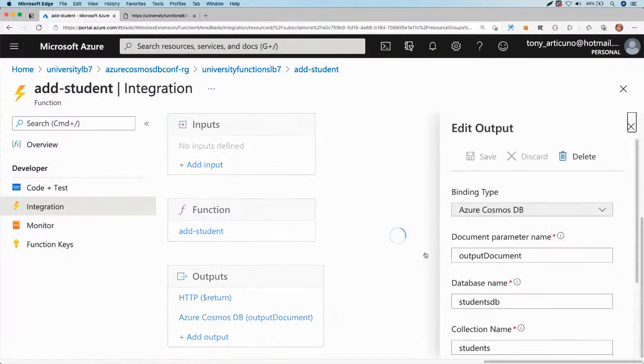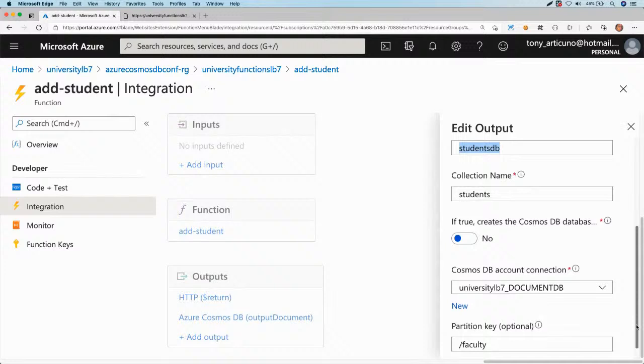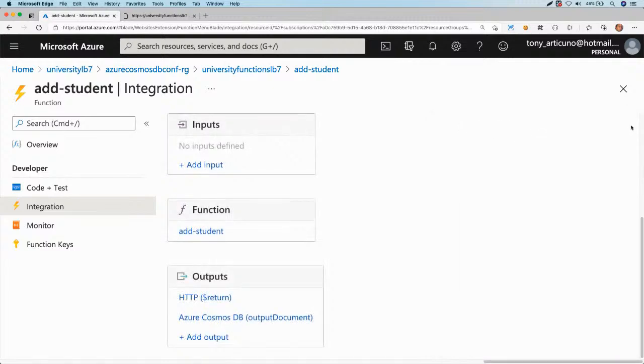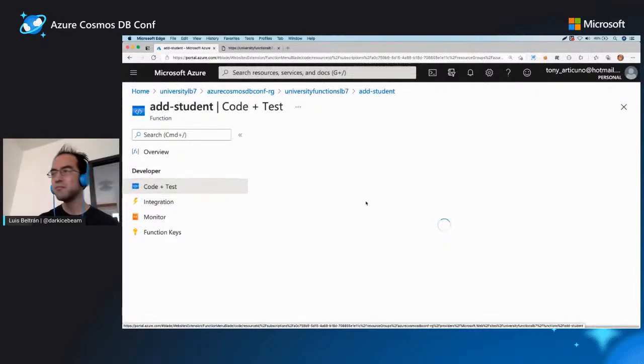And let's just briefly explore it. It's basically the same, but now it's an output element. So here we have the binding type, of course. This is the reference that I will use as parameter in my code. And the rest, you know it. Database name, collection name. I don't want to create the database. It already exists. And my connection and my partition key. That's it. Then the code, yeah, it's also simple. You will see.